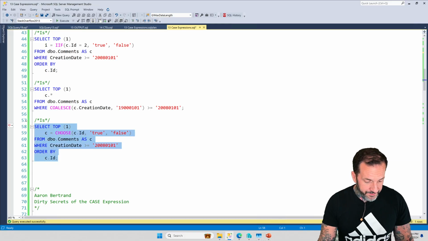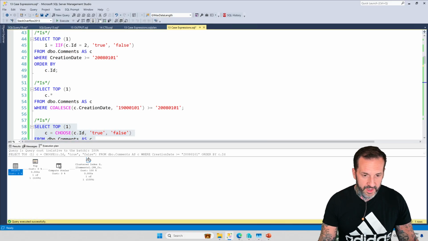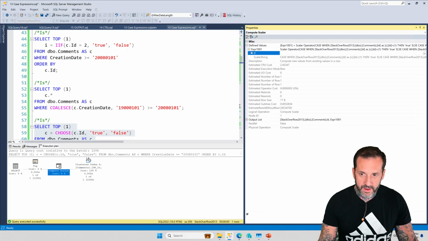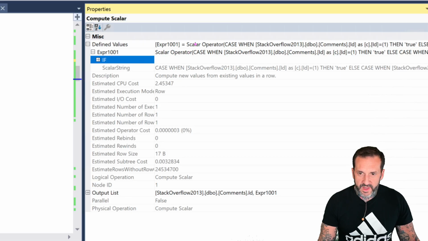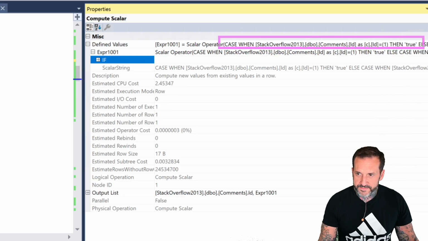Choose, similarly, is a case expression. If we look at the query plan here and we look at the compute scalar, we will once again see the defined values show us a case expression.